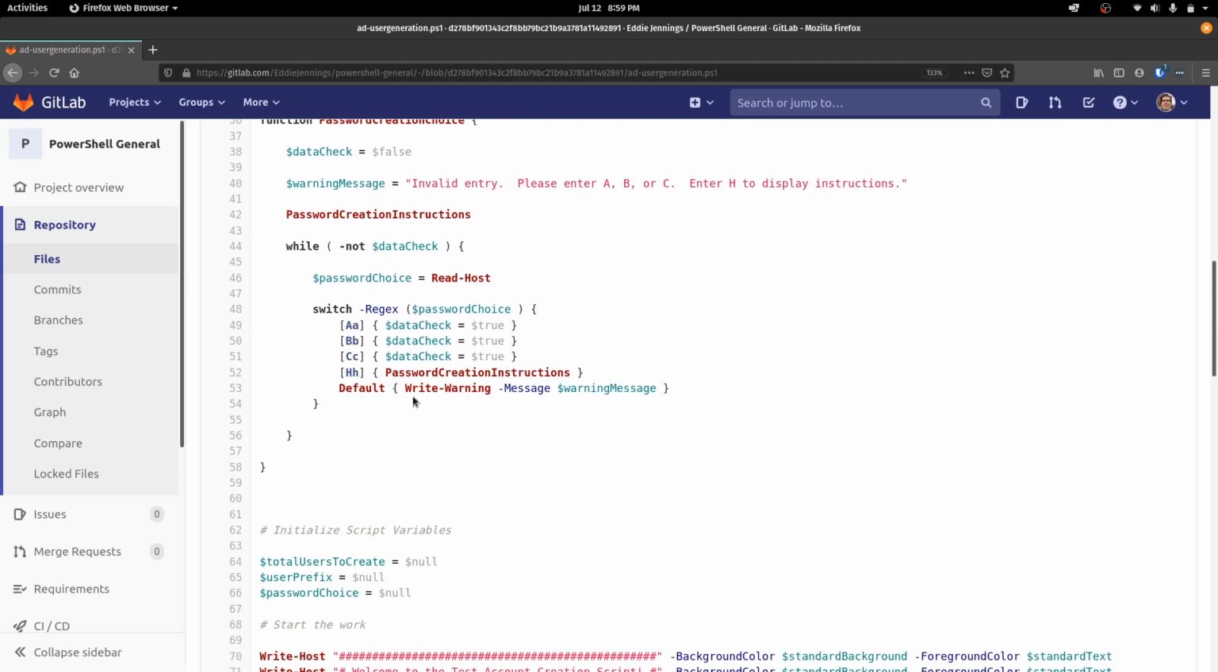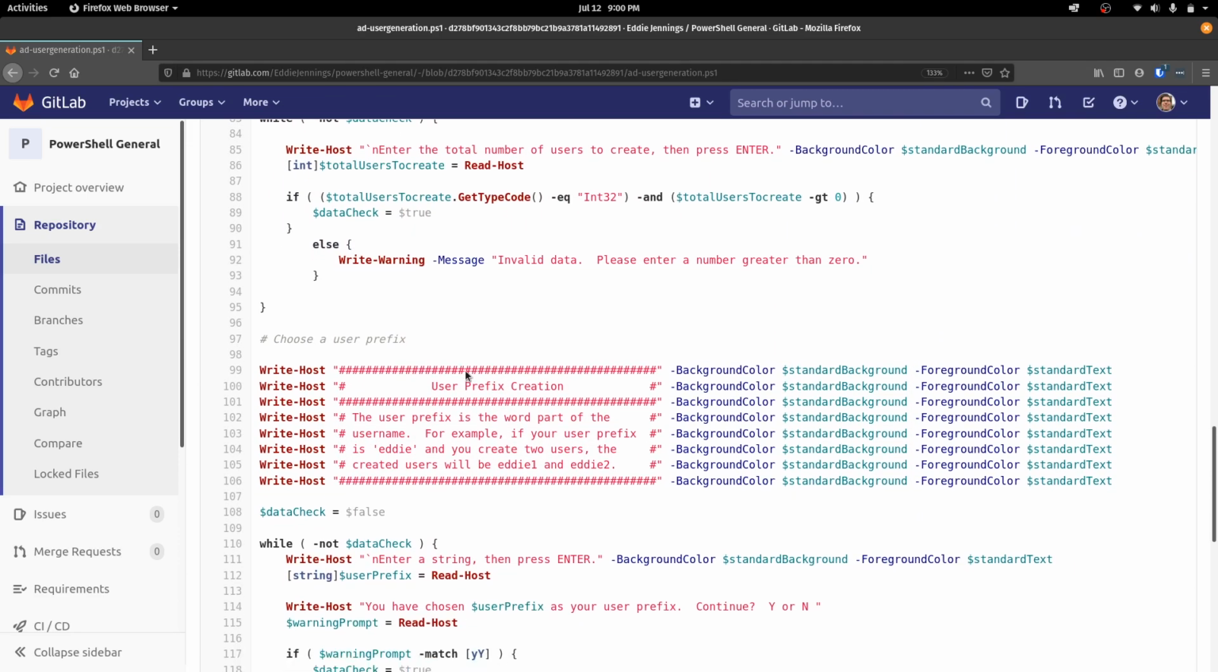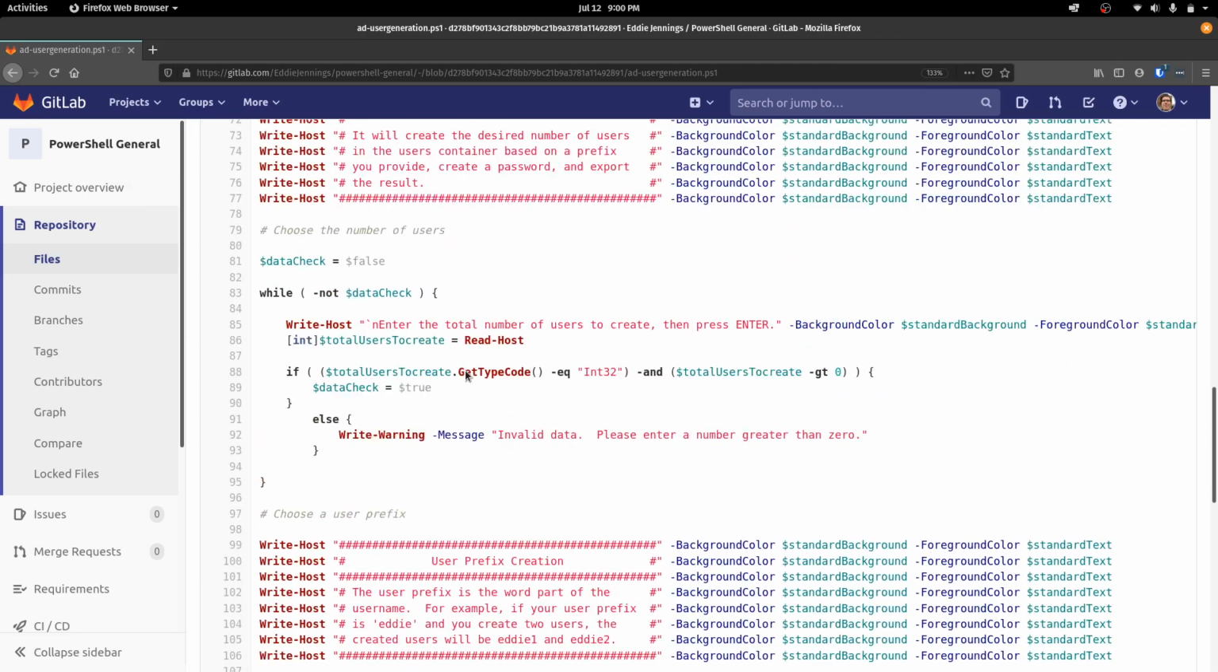And then the default choice, so if they put something other than an A, B, C, or an H, upper or lowercase, then it's going to write the warning message. Since data check was set to false, data check should still be false with this, therefore the while loop is going to continue. And I think what else I did here, I think I left this the same. Yep, left the user prefix stuff the same.